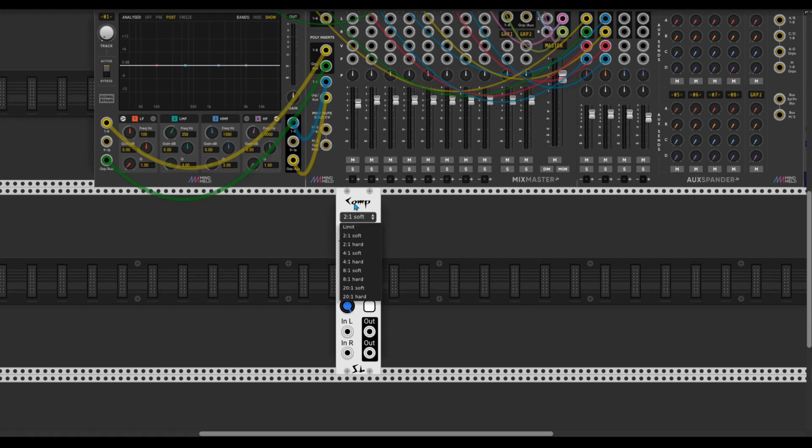Also, we've got a fixed ratio control, for example 2:1, 4:1, 8:1 and 20:1. It reminds me a bit of the famous 1176 compressor, and this tool can also work as a limiter. It would be useful on the master, I believe.